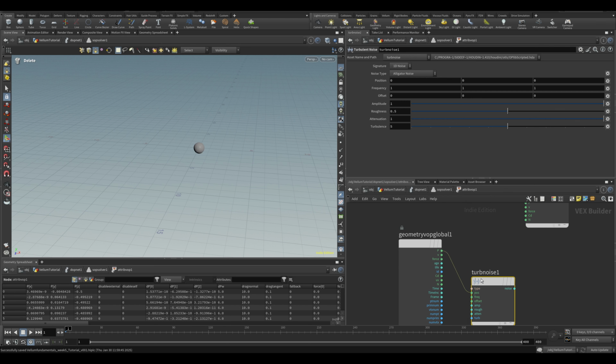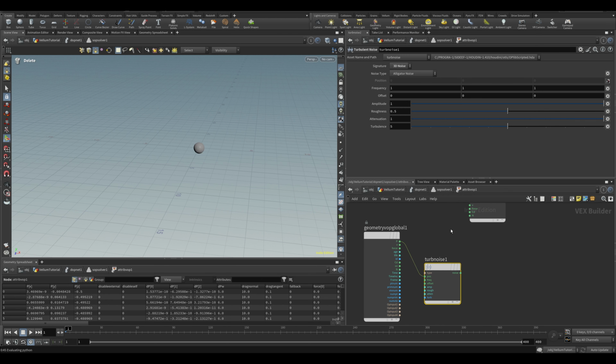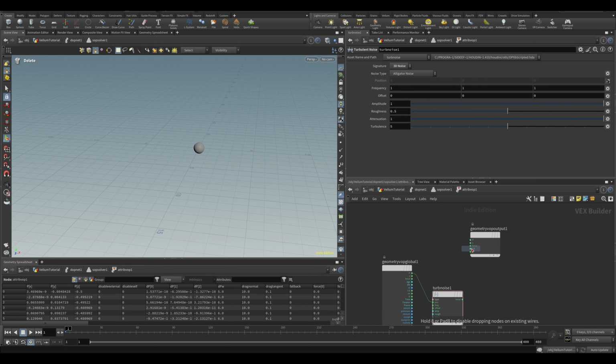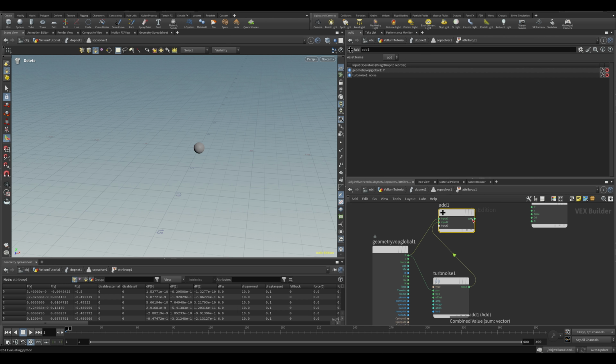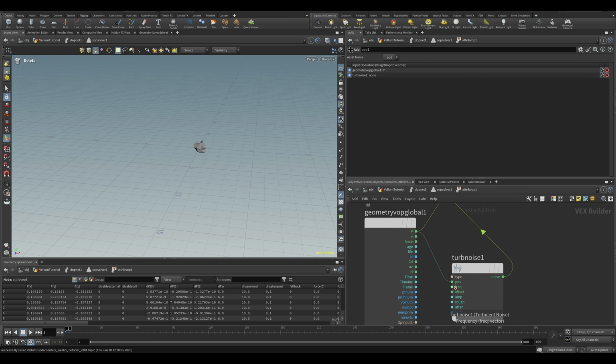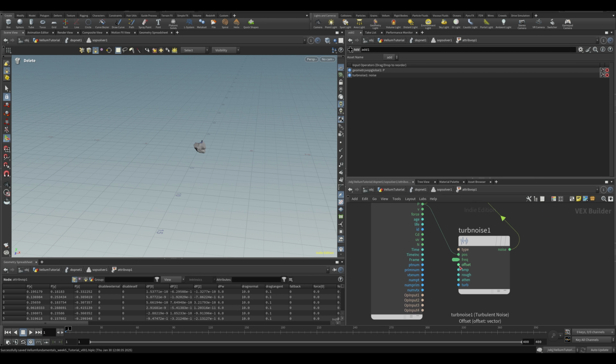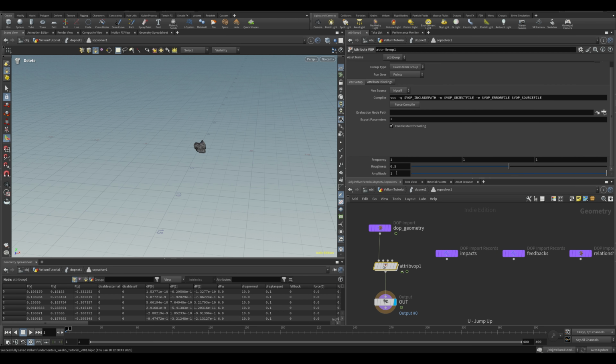Let's just put a turbulent noise. Let's just add some stuff, for example, to our position in here, and then it will do it in the solver. So it will add the position, and then the solver will do its thing, and then you'll get interesting results. Let's have a look at what this is gonna produce.